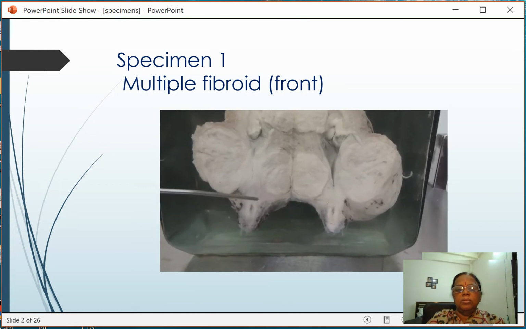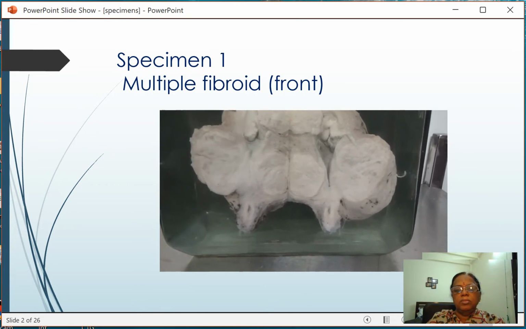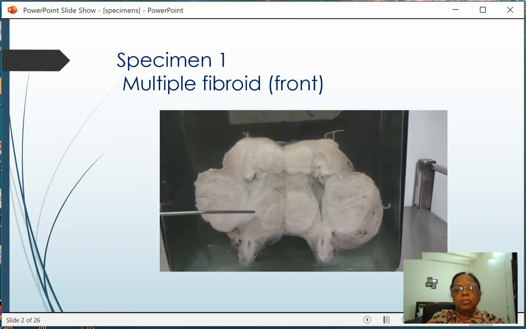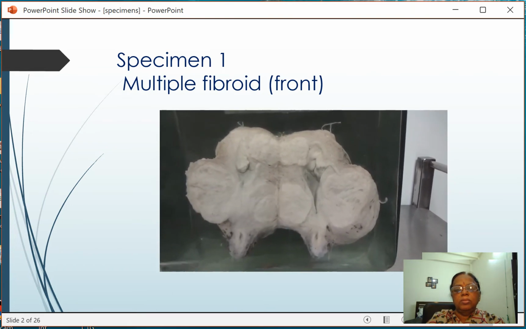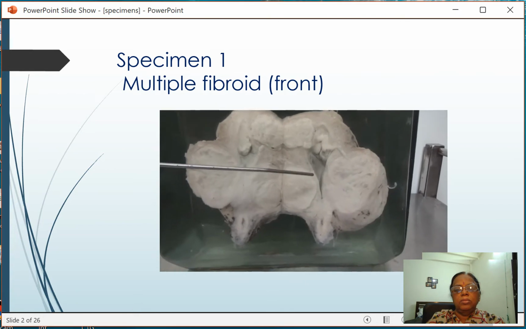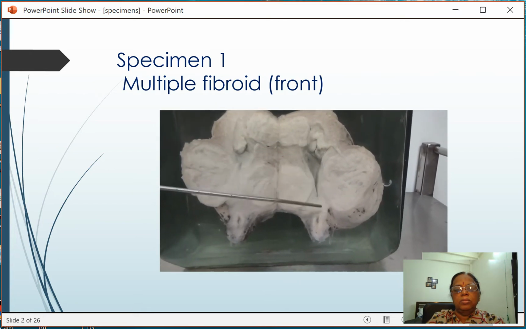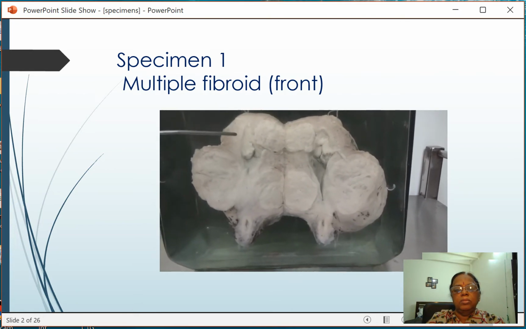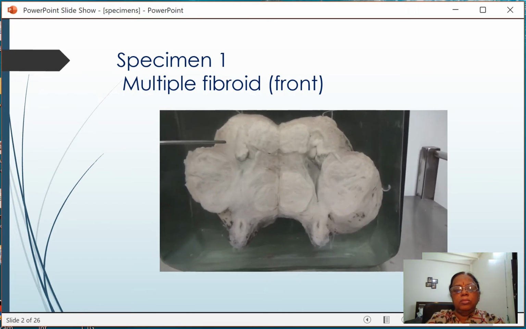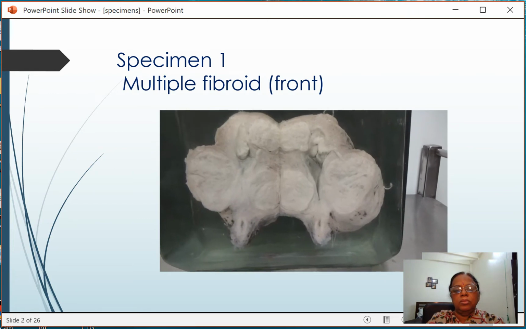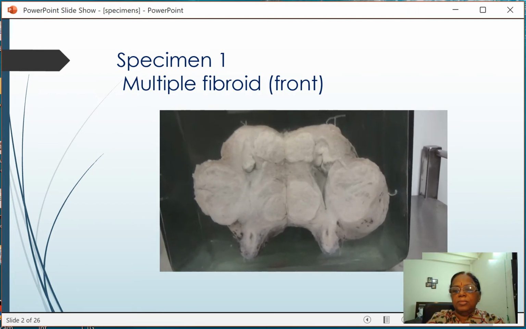It's showing that the uterus is cut open and multiple fibroids are visible. So these are the walled appearance of the fibroid, and this is the cavity of the uterus which can be seen on both the sides. So there are intramural, submucous, subserous fibroids which are all visible.